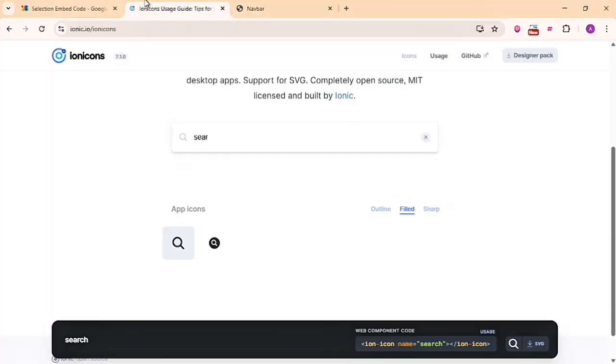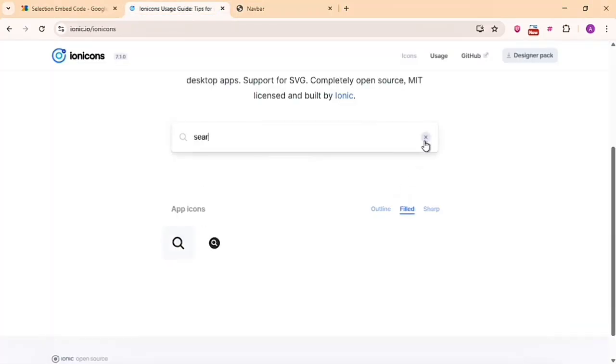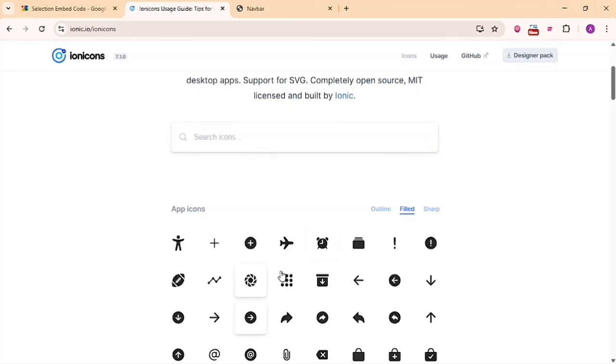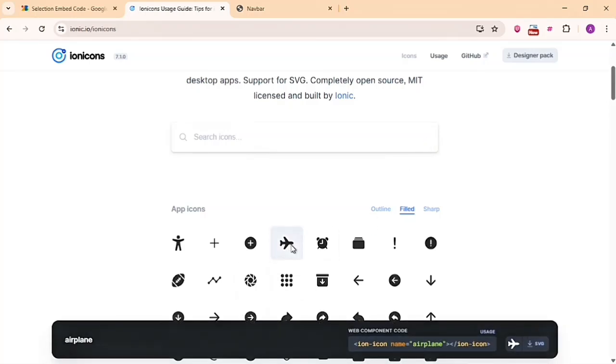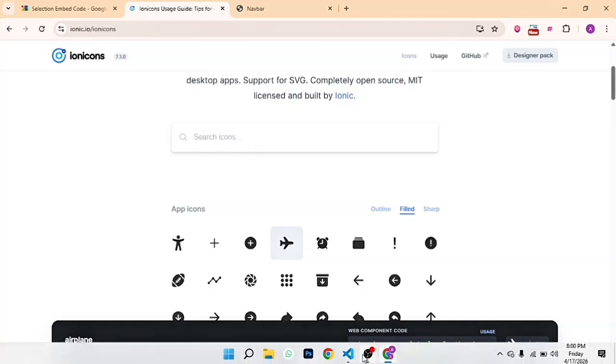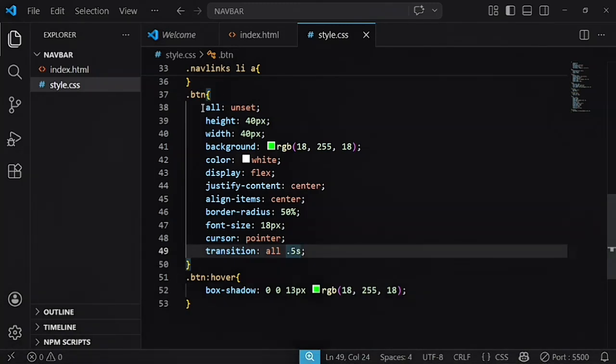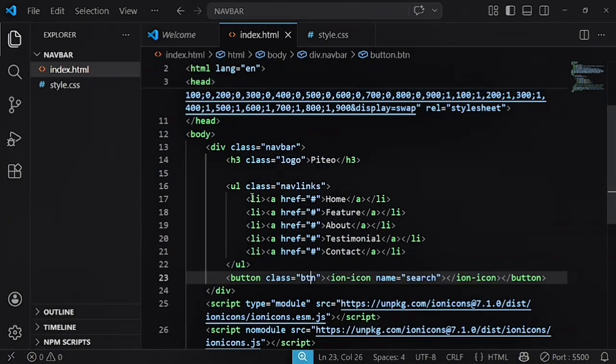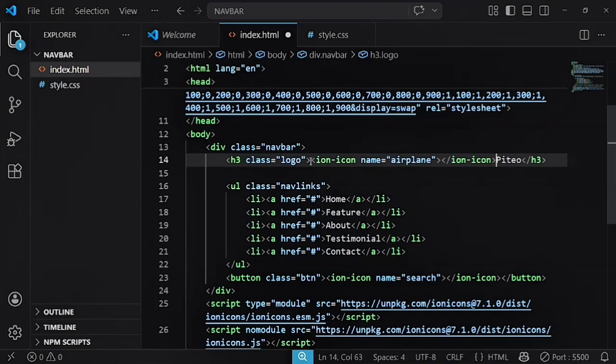So for this, let's come to the icon. Let's find an icon that fits. Let's use this. The icon depends on the kind of website you are creating. It's just a tutorial, so I just use a random one. So here let's paste the icon. Let's save and come back to the page.